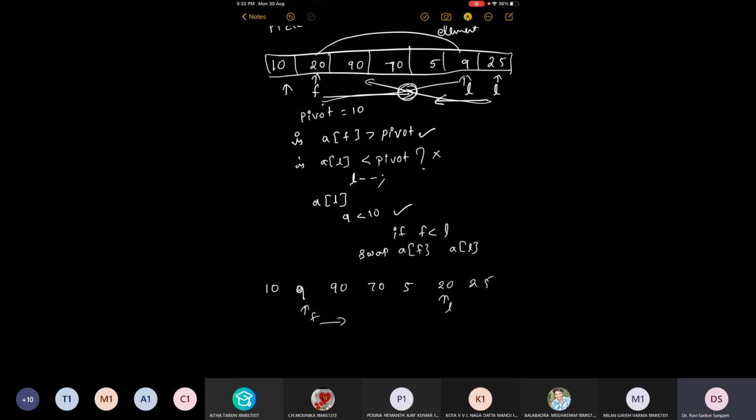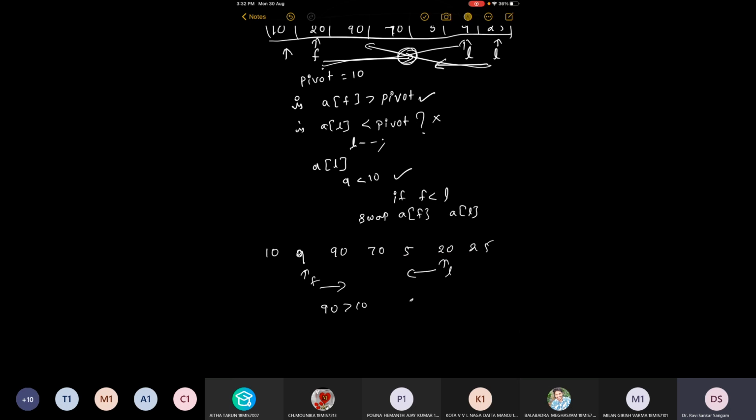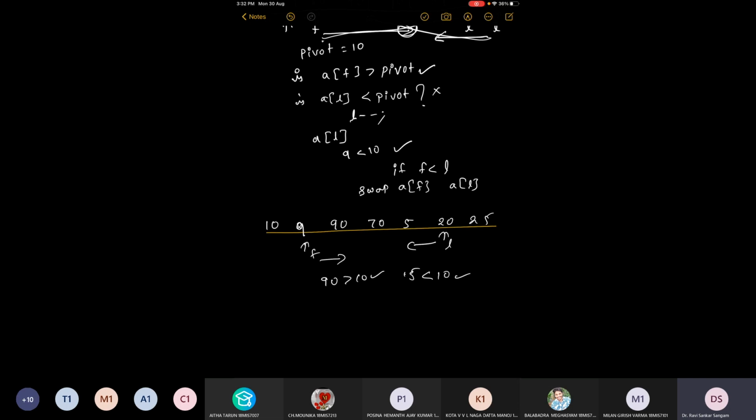Then we should move F. After incrementing F, 90 is greater than 10. Now is the element at L less than 10? No, so move L towards the left. Now we check: is 5 less than 10? So this condition is true and this is true. After moving F one position right and L one position left, we check, with F at this location and L at this location, have F and L crossed each other?